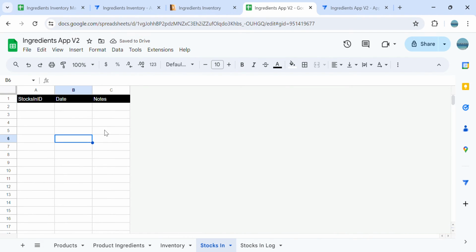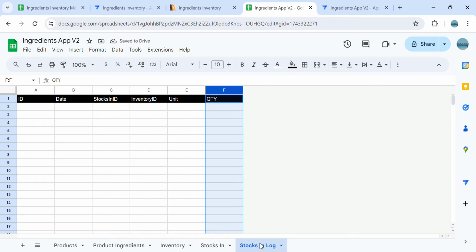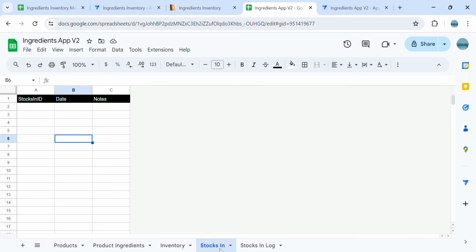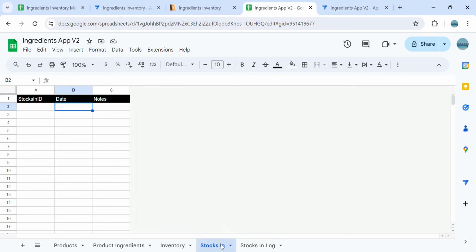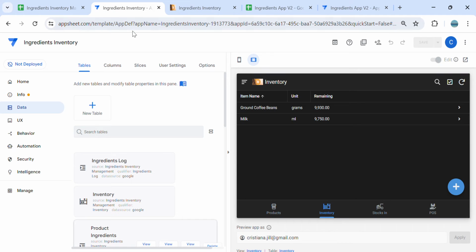Okay, so the stocks in and stocks in log are related to each other. So this is the stocks in. This is the information of when and where you made the stocks in. Okay, and stocks in log, what are those items that were added in the inventory. So these are both related. As you can see, we have stocks in ID here. We have also stocks in ID in the stocks in log. And let's add this in AppSheet.